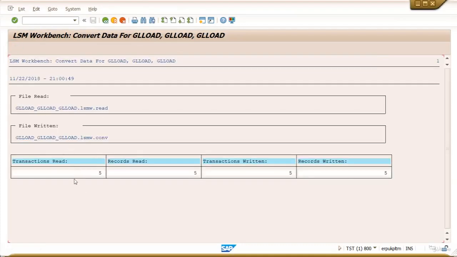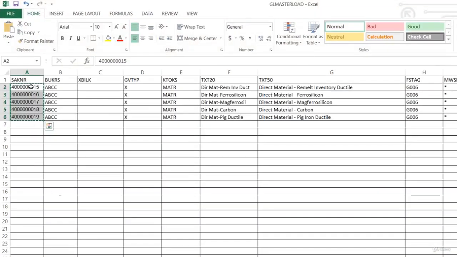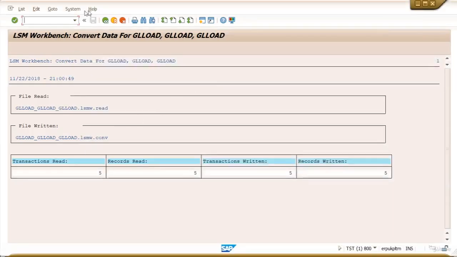And you can see that transactions read, transactions read, written, records written, the number of records written and read were 5. If you compare that with the file here, we have 5 lines here, so it's matching. And obviously, as I mentioned, when we went through the step of specify file, at that time we mentioned the field names at the start of the file. So what does that mean? The system is ignoring the first row in the file. So we are good here.